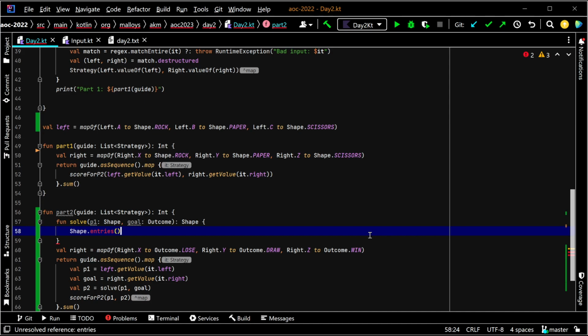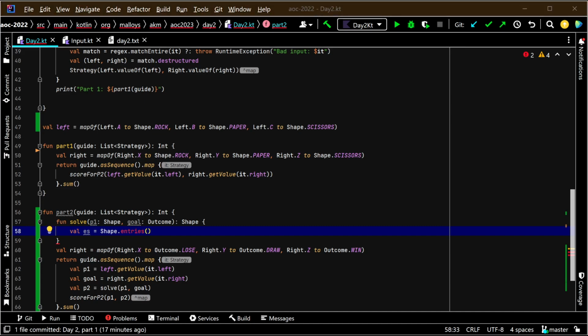What? Why do you not like this? You offered to give me shape.entries. Val is equals. Like, why is this? Give me an example of using this. Is it private or something? Oh, it's an experimental standard lib API from Kotlin.enums. Okay, maybe this isn't a thing I'm supposed to have yet. All right, whatever.